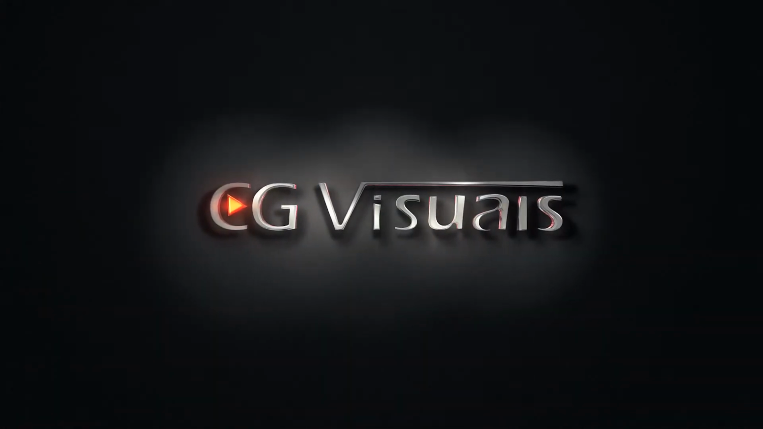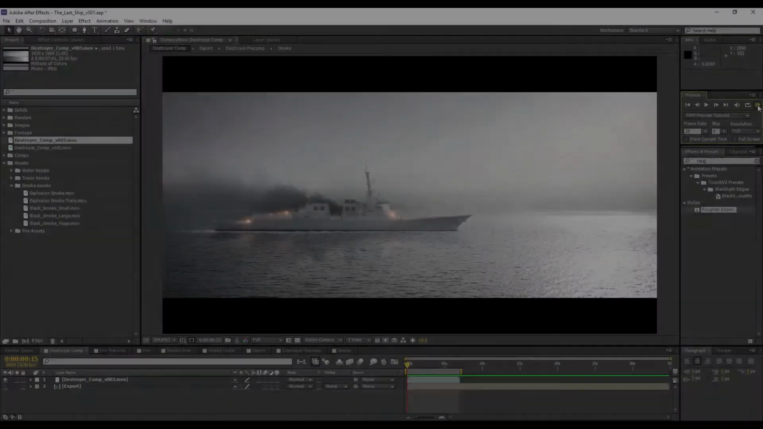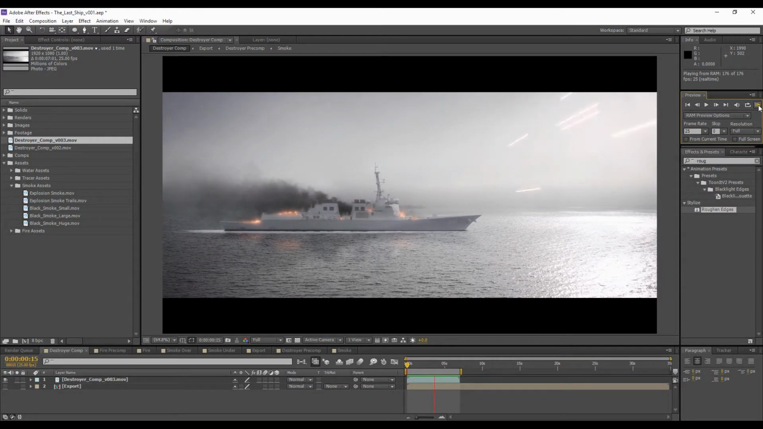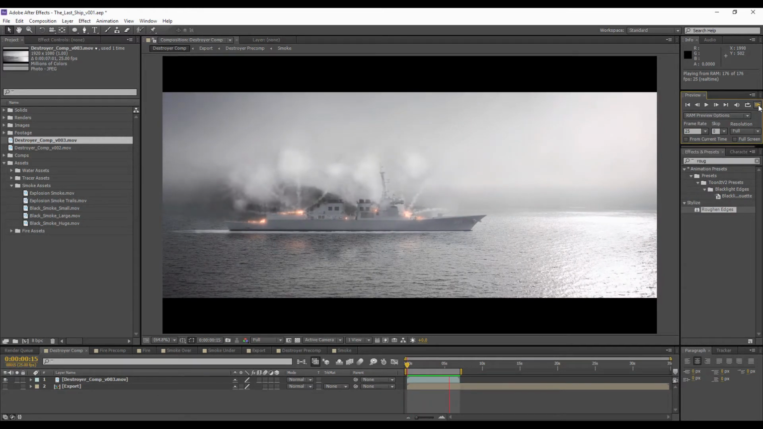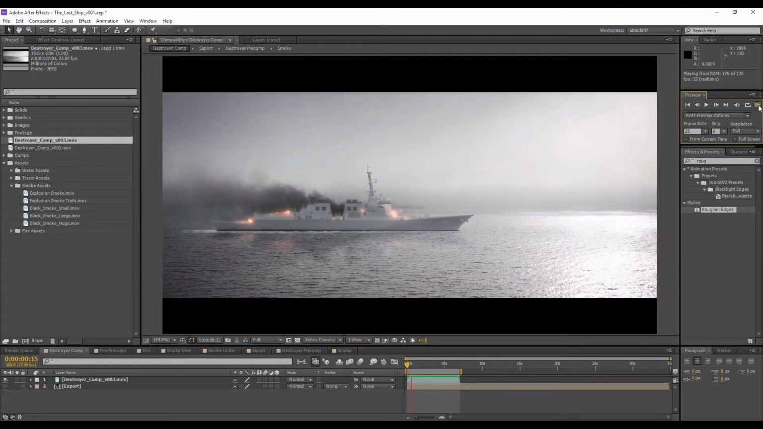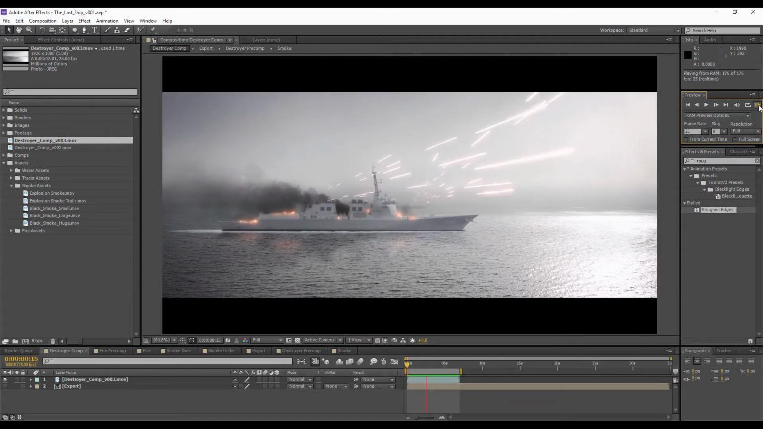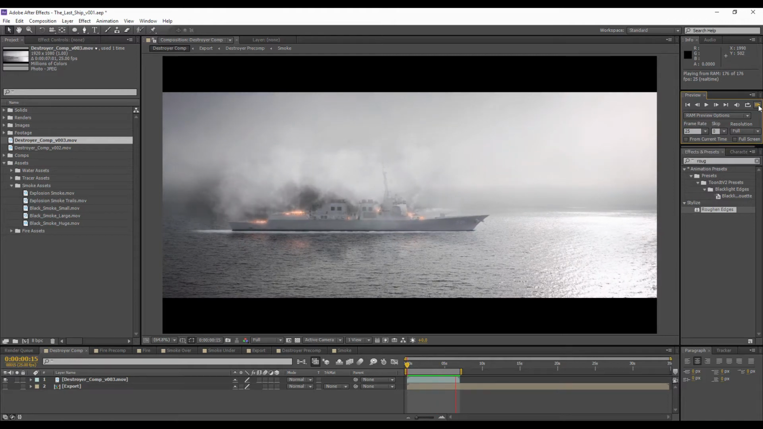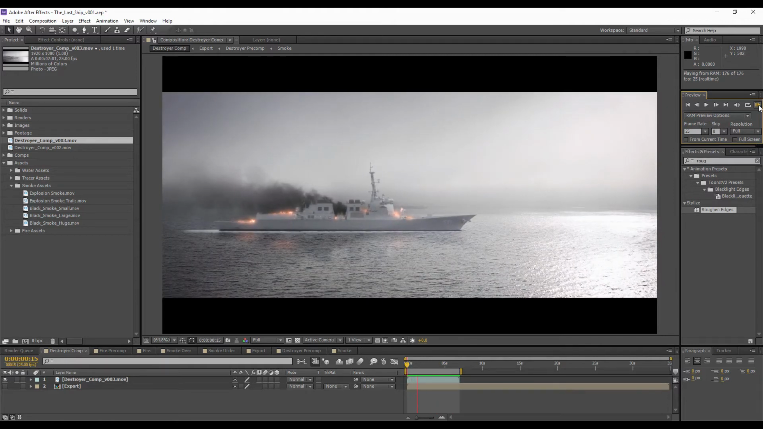Hello and welcome to CG Visuals, and in part 2 of this tutorial we're going to take our pre-rendered destroyer and we're going to learn how to composite smoke and fire assets. Now everything you see here was generated 100% in After Effects. You won't need any third-party tools or plugins to follow along with this tutorial.